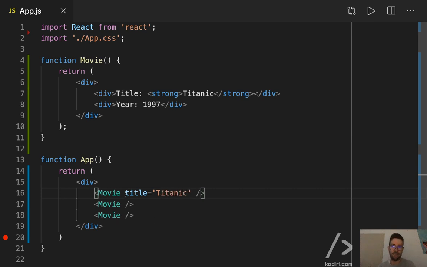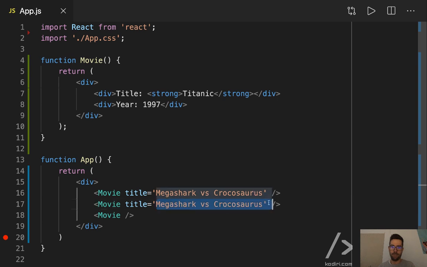Titanic. And then, well, let me change the movies because I realized that you didn't know Shark Exorcist. So let me talk about good similar movies. Mega Shark versus Crocosaurus. And then you got also Mega Python versus Gatoroid. And finally, of course, the classic Shark Exorcist.